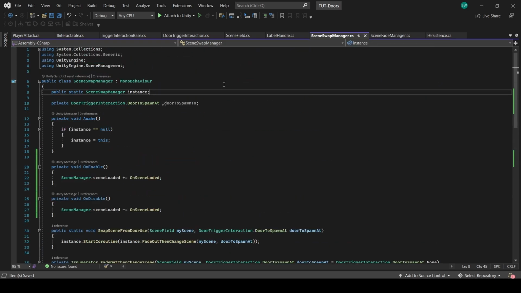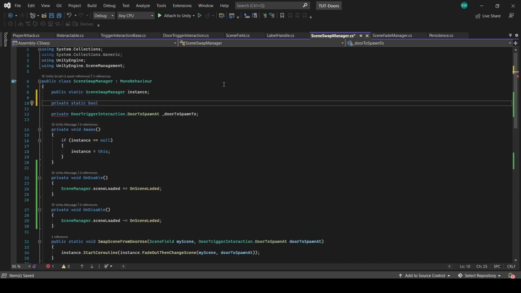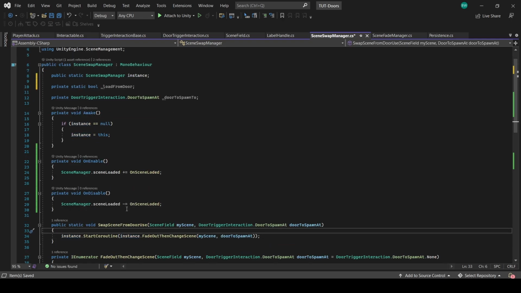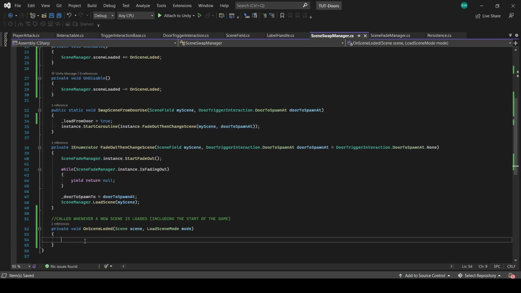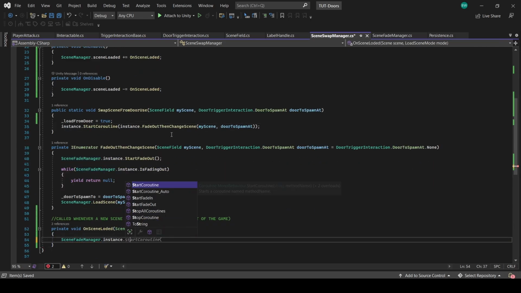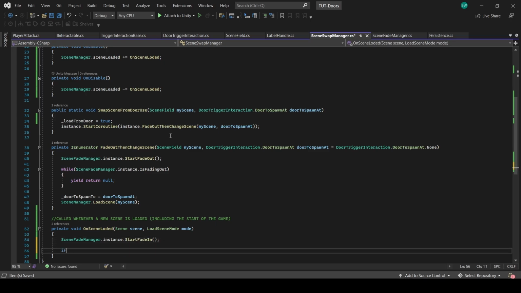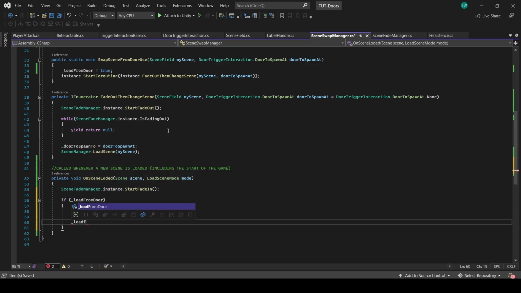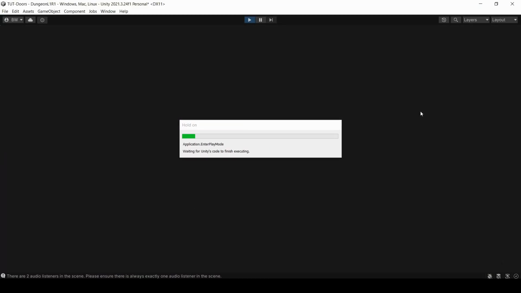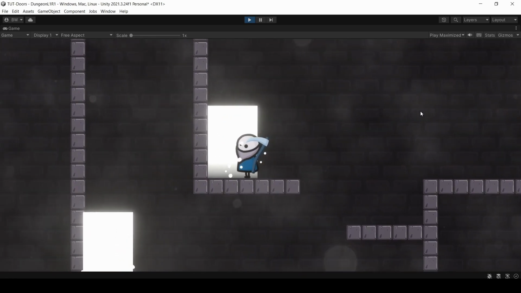So we need to be able to tell when we're loading from a door. So let's set up a static bool called load from door. And it needs to be static so that we can actually call it within this static method here. And let's set it to be true here. And so now what we're going to say is, okay, as soon as the scene is loaded, we'll start the fade in. And if we're loading from a door, then we need to handle warping the player to the correct location based on the door that we're entering, and then set this back to false. So let's test again. And this time, at least the fade out and fade in should complete properly.